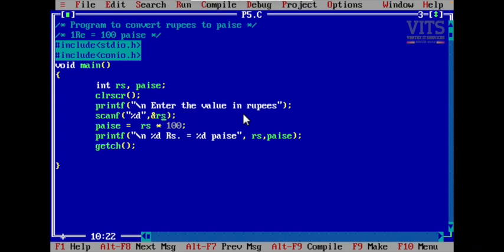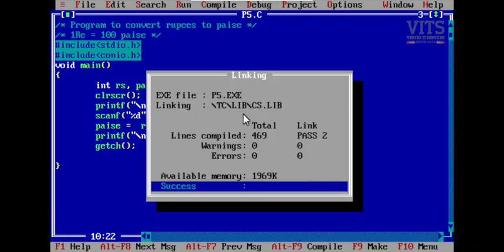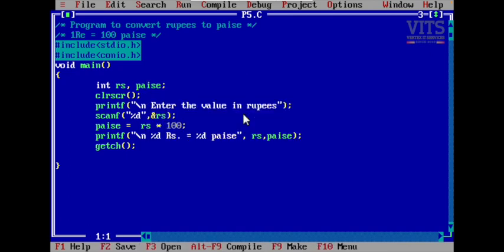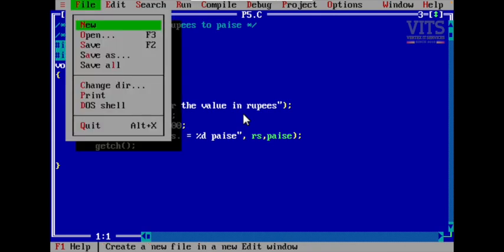Then again save it and again compile, and now let us run it. So if I give input as 5, it will say 5 rupees is equal to 500 paise. So this is the program for converting rupees to paise. Now we will move on to the next program.